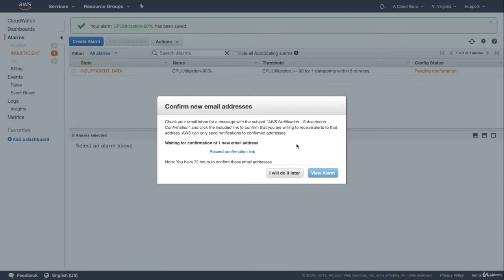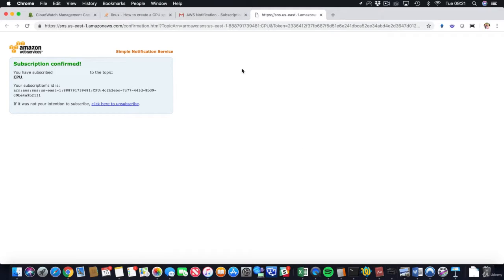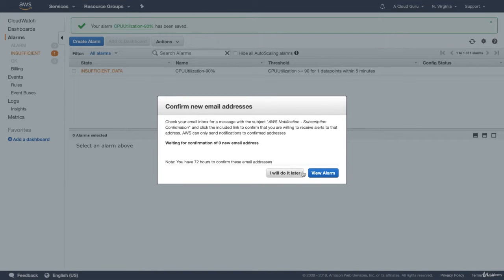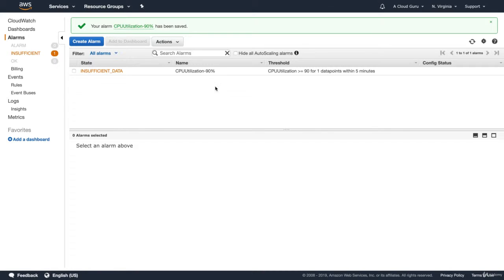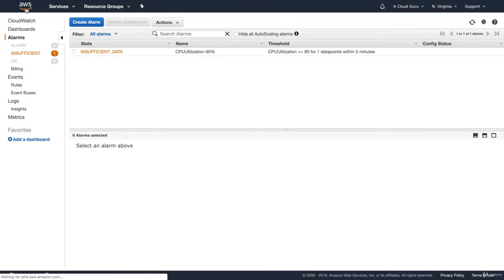And that will ask you to confirm your email address. I've gone ahead and just confirmed that. I'm going to go back to CloudWatch. That's ready to go, and we can go ahead and view our alarm. Right now, there's insufficient data because we're not using this EC2 instance.